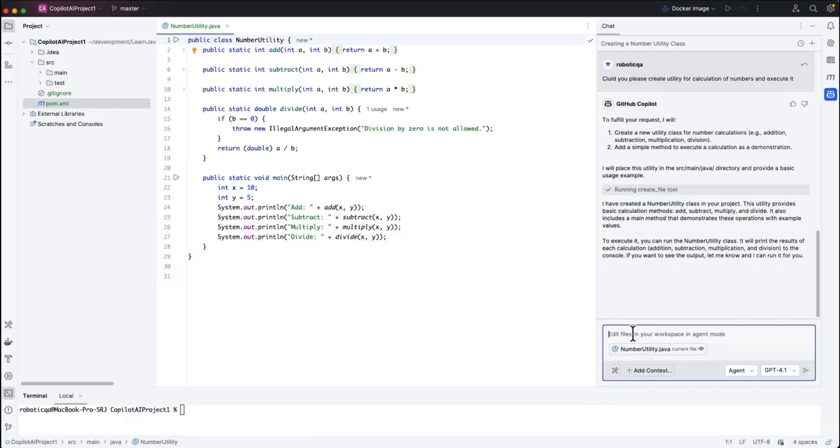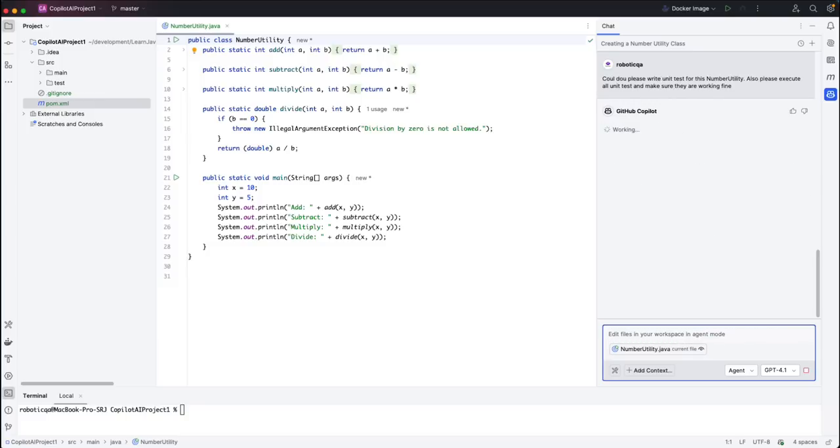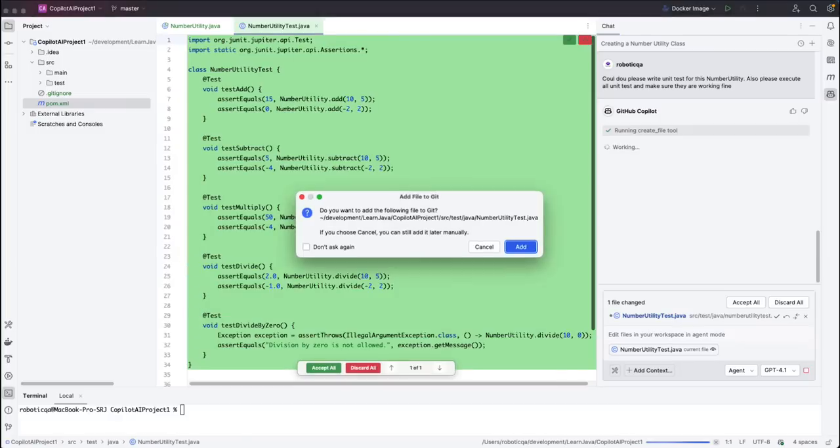Could you please run, or like write unit test for this number utility. Also please execute all unit tests and make sure they are working fine. Okay, so now these are the multiple instructions, right? So there are typos in my prompt, but still Copilot will be able to understand it.